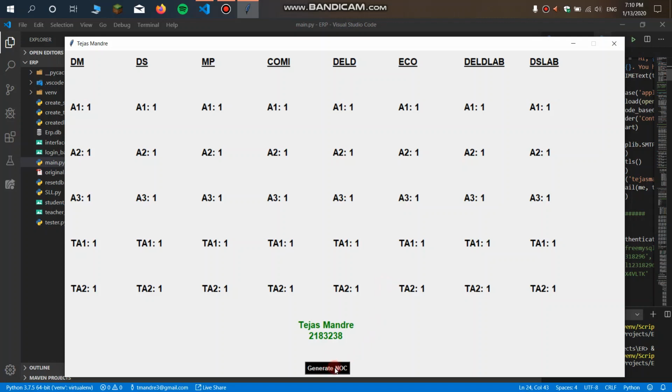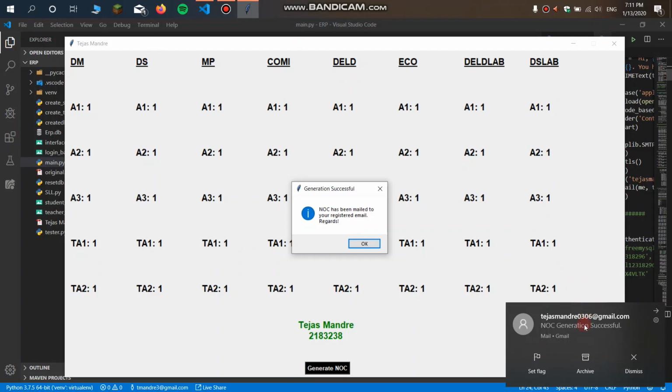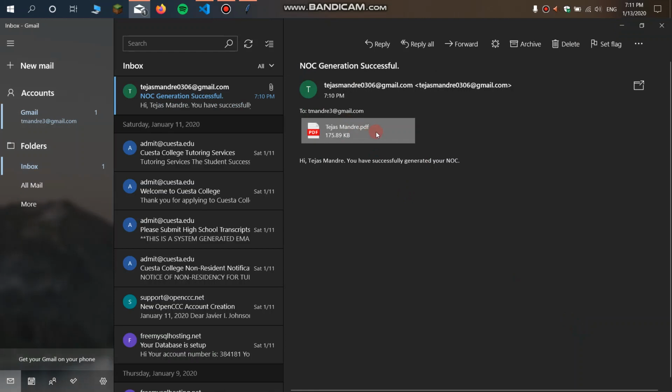Now I'll click the generate NOC button. It does take some time because it is generating a PDF and it is mailing it to me. Now generation successful, NOC has been mailed to your registered email and regards. So we'll just check whether the mail has arrived or not. Yes, there's the notification, NOC generation successful. So the name of the PDF is the name of the student, tejasmandre.pdf, and the mail says, "Hi Tejasmandre, you have successfully generated your NOC." For different students, the mail would be different.